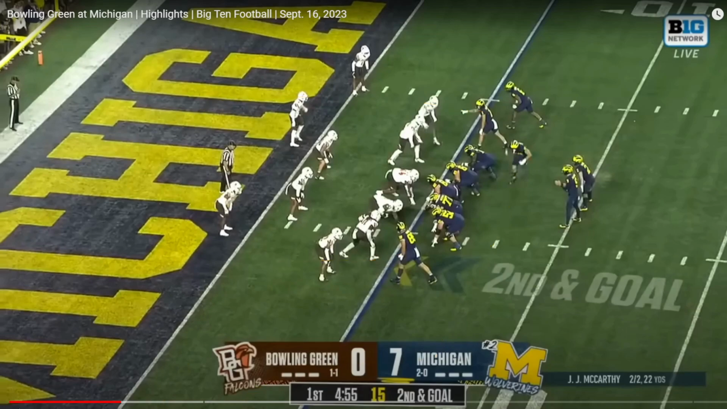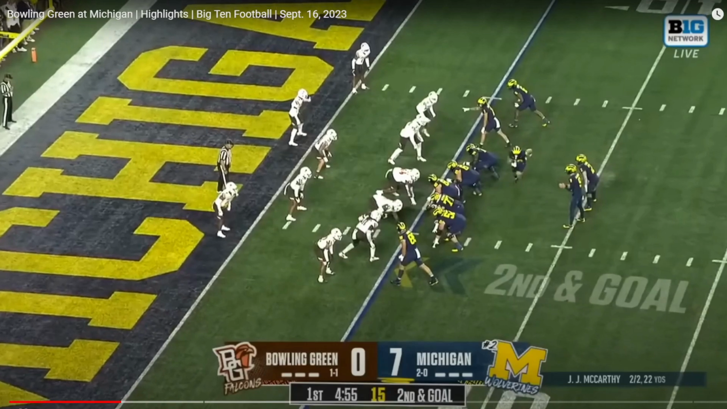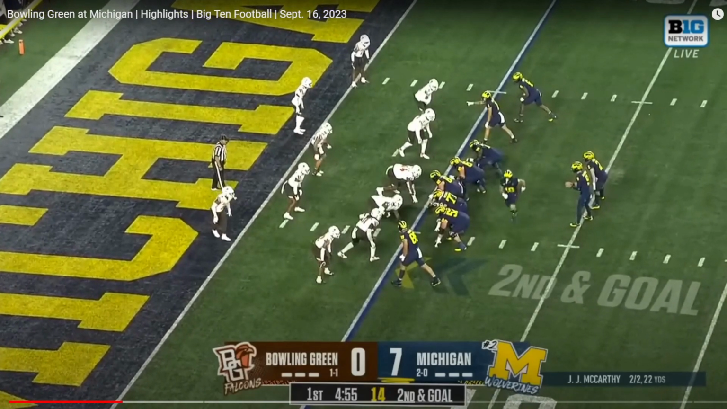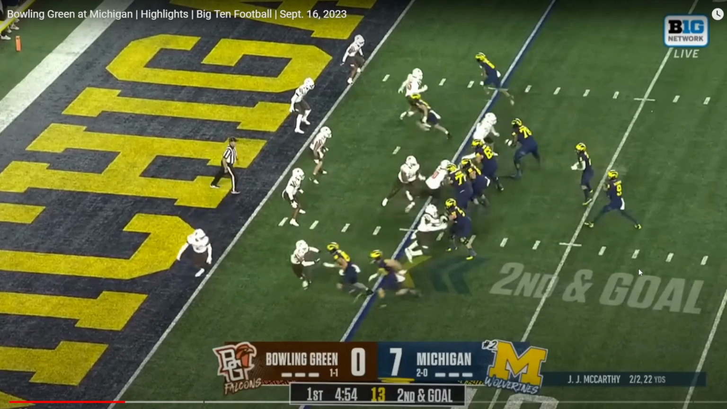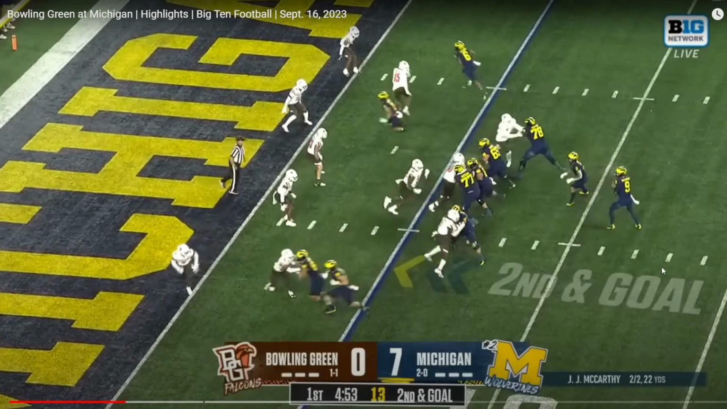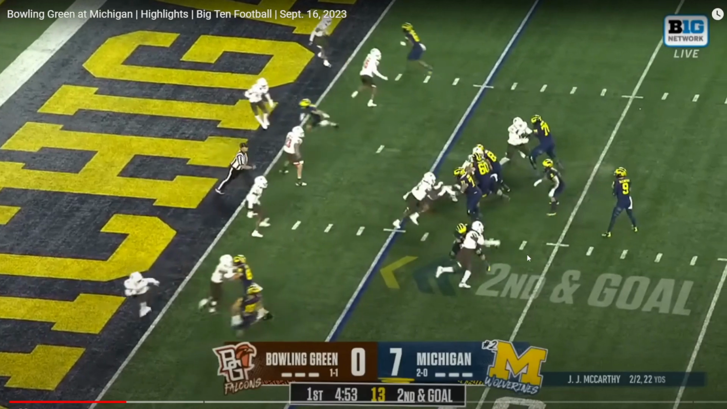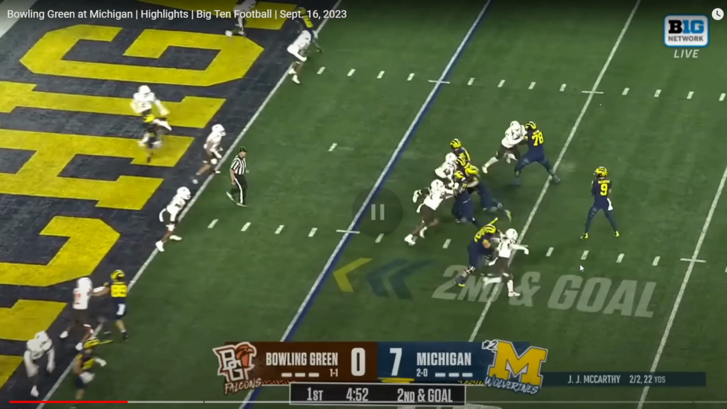Now, the actual problem with this play isn't so much JJ's reads or his decision to throw the ball there. It has more to do with the ball placement and the timing on this play. So, the first issue is the timing. If he throws it right now, it's an easy touchdown. If he throws the ball right here, right now, this is an easy touchdown.